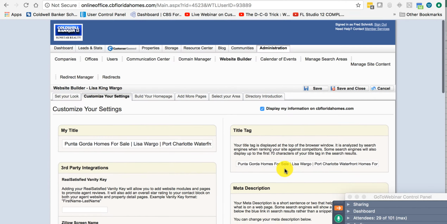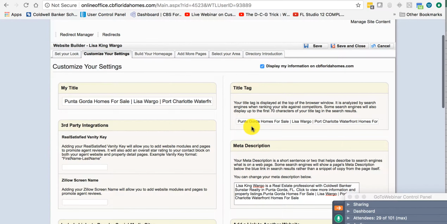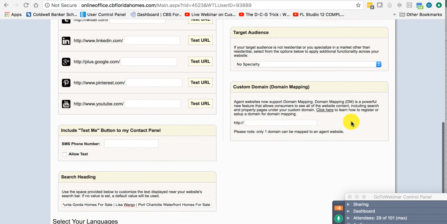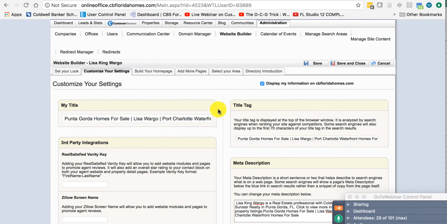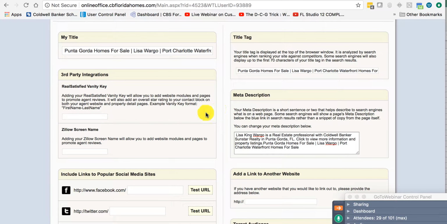So those are, I think, really key to being SEO friendly for your area. And then once you've made these changes, hit save. Now I'm not going to hit save because I don't know if Lisa wants me to do that, so I'm going to leave that not saved right now.